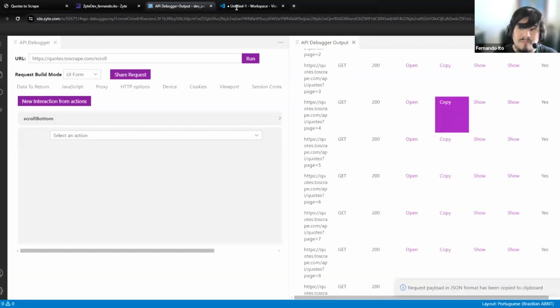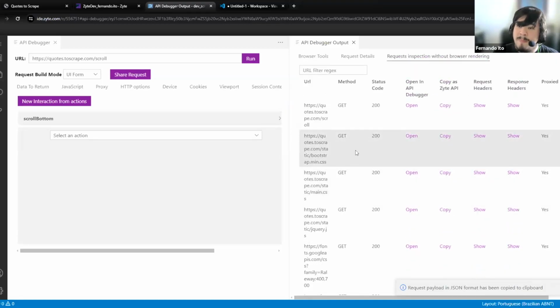So there we go. This is the way that you would go into the debugging of a website and just see what are the endpoints that are giving us the data, that are giving us what we actually need. And that's pretty much it.